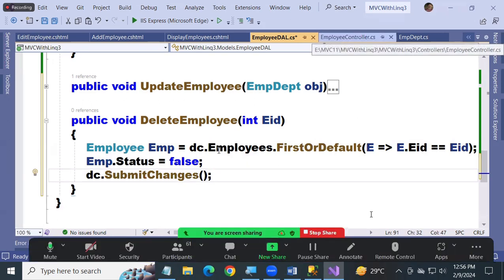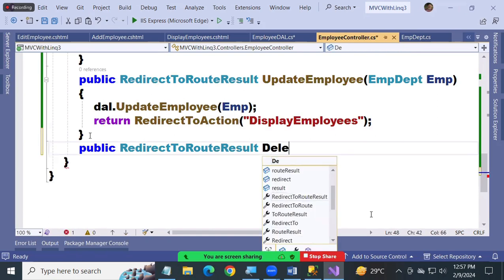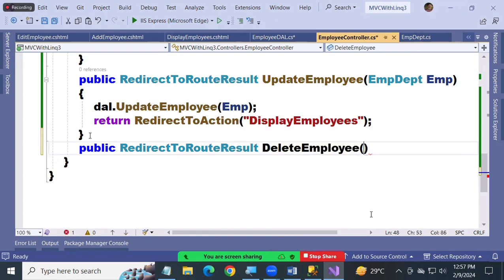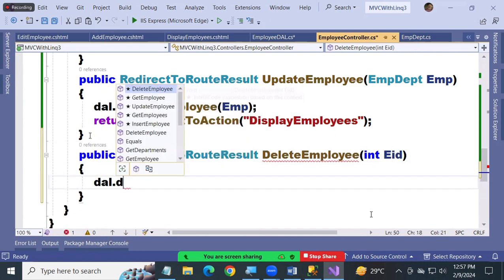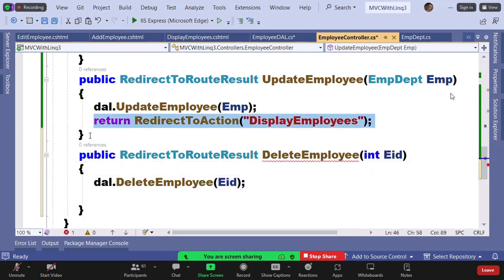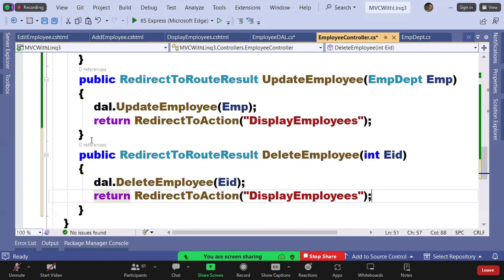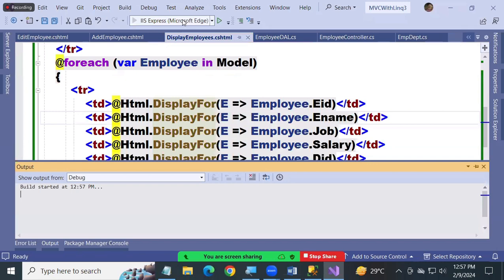Go to the employee controller. Fine. Public RedirectToRouteResult DeleteEmployee with employee ID. Tell me, DAL.DeleteEmployee and pass the employee ID. No need for any view for this. Okay, run.